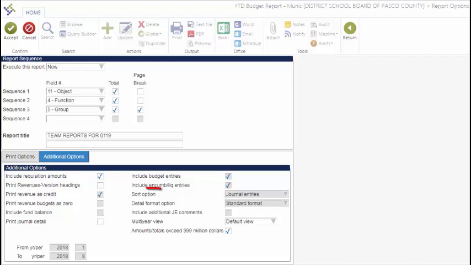For sort options, from the drop-down, select Journal Entries or Purchase Order for sort options if Print Journal Detail is selected. Detail Format option defaults to standard format. Select Include Additional Journal Entry Comments only if you want to include journal entry comments on the report. Multi-year view is default view, which uses the value set for each fund in the Chart of Accounts Segments program. Amounts totals exceed $999 million includes the amounts that exceed $999 million by displaying the account description on a separate line from the total. This box is primarily used by finance.